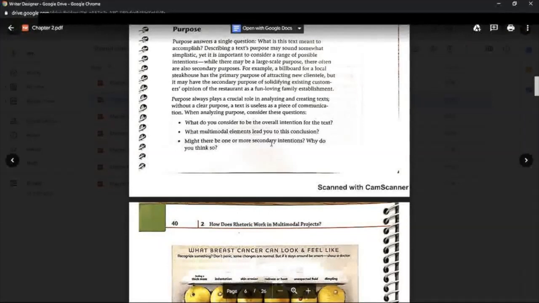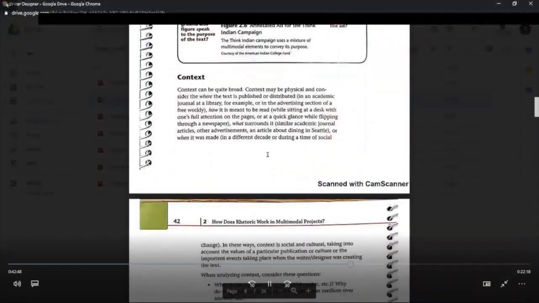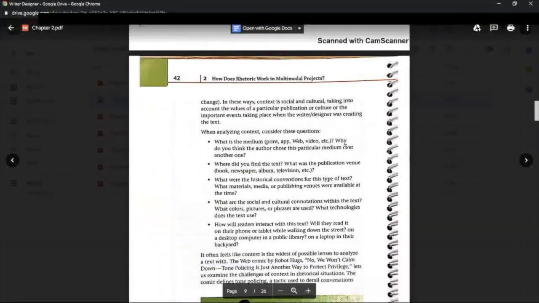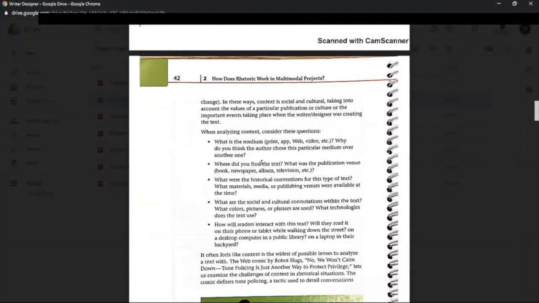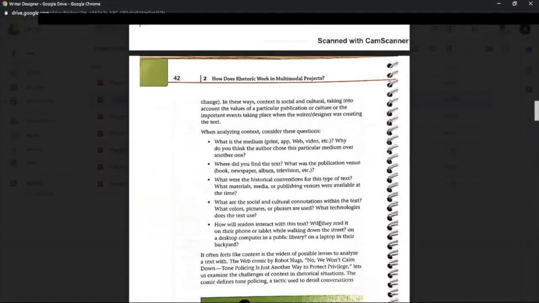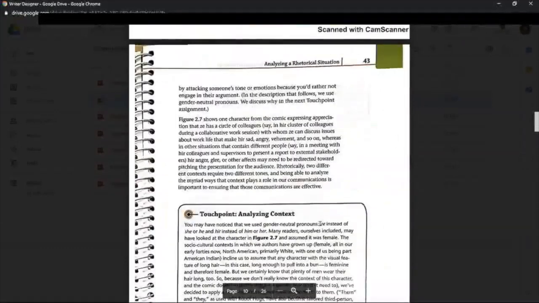And same thing for context. What is the medium? Why do you think the author chose this particular medium over another one? Where did you find the text? What was the publication venue? What were the historical conventions for this type of text? Blah, blah, blah, blah, blah, right? So these are all great lists, great questions to think about when you're looking at and starting to analyze your multimodal text. There's also some really great examples of rhetorical analysis in this chapter.